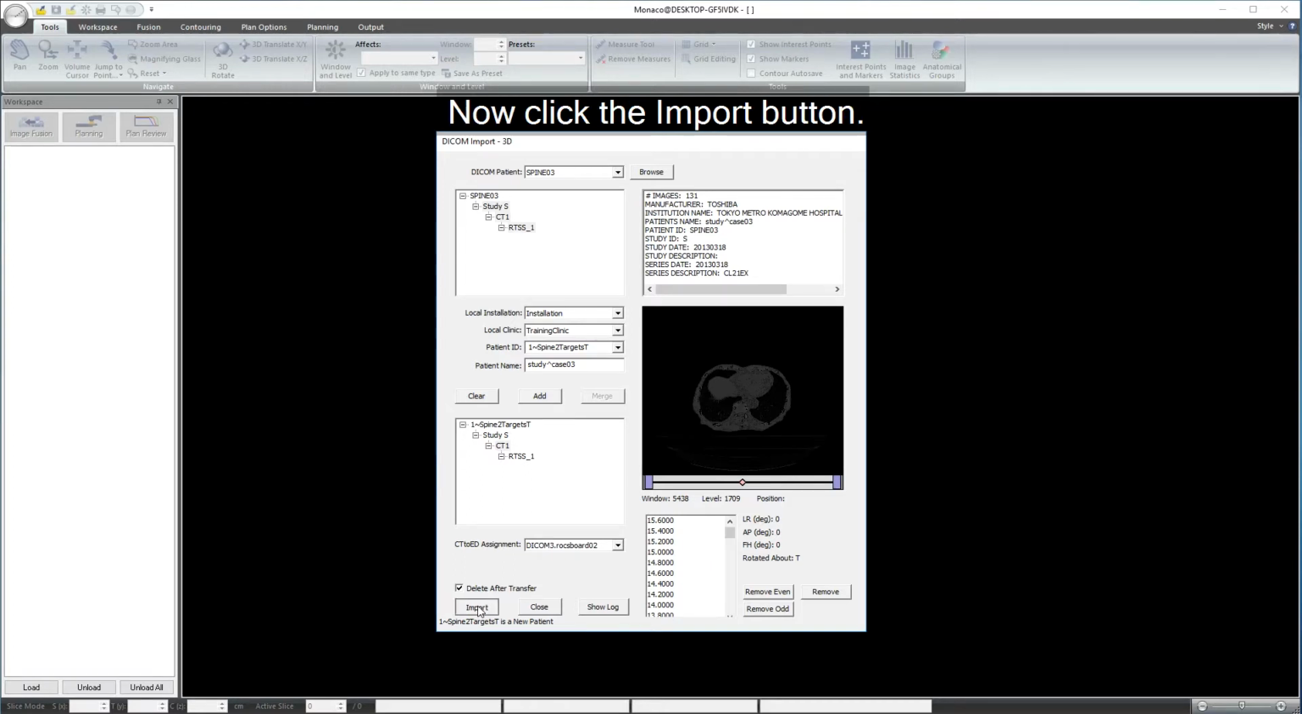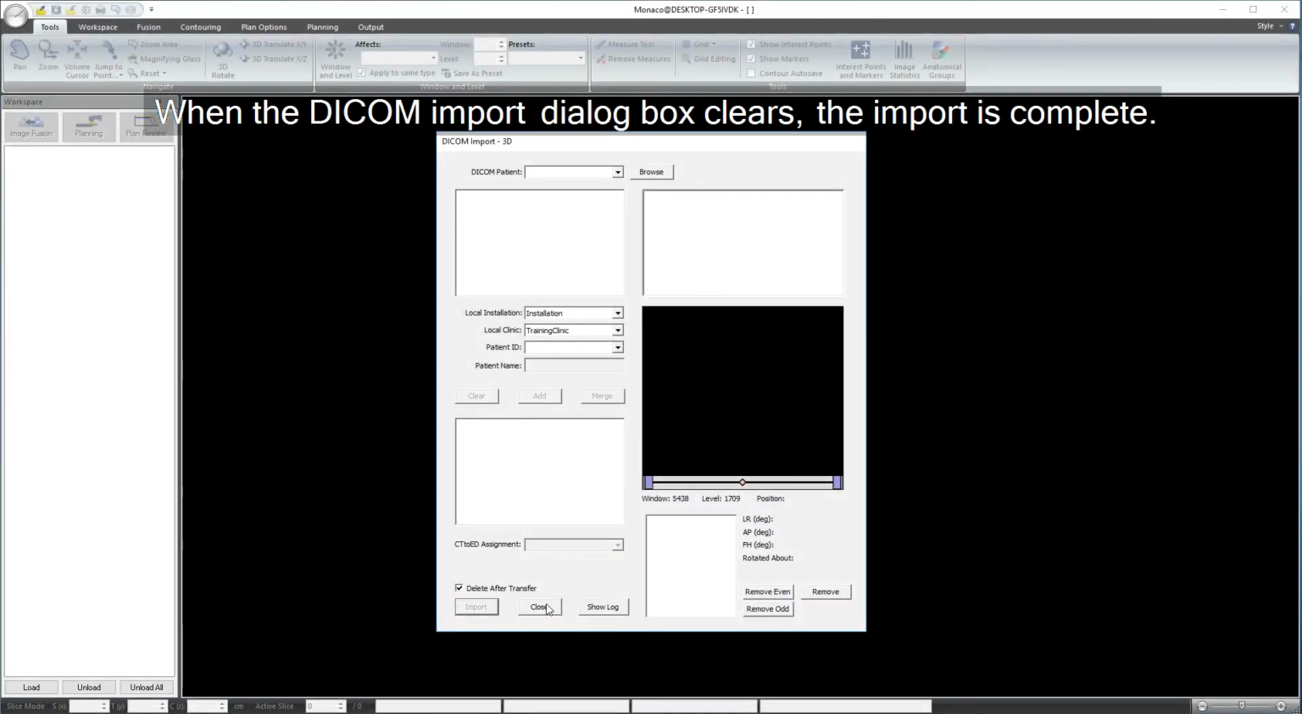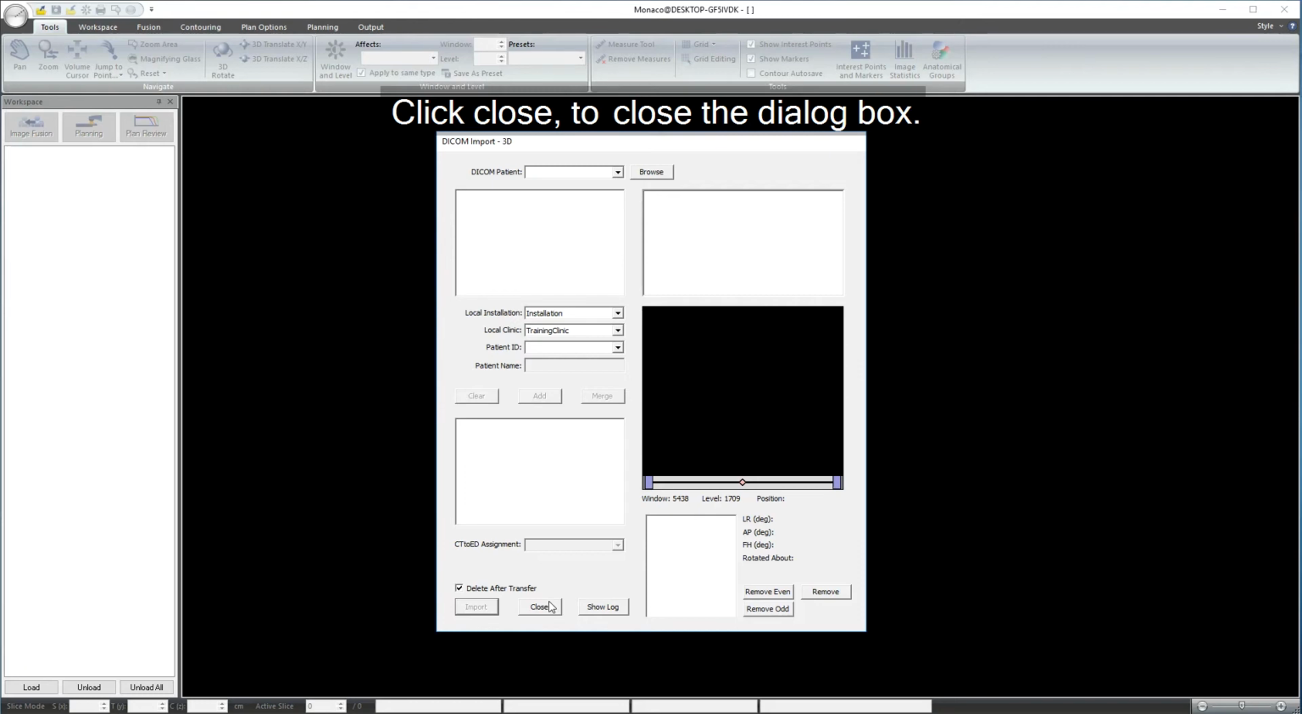Now, click the Import button. When the DICOM import dialog box clears, the import is complete. Click Close to close the dialog box.